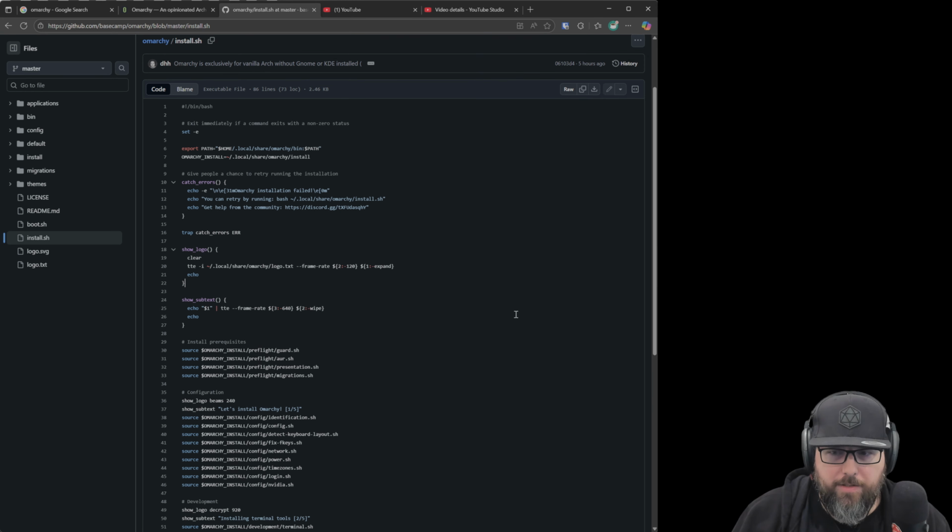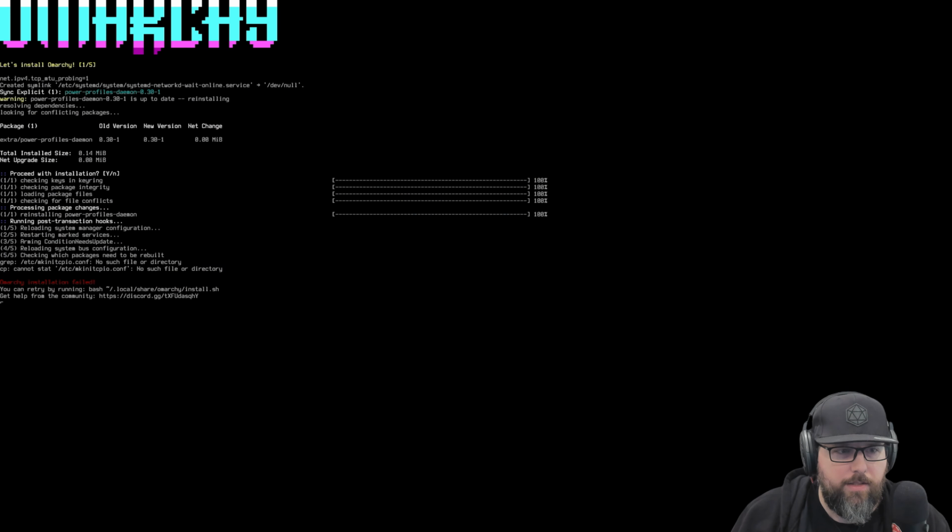So let's dig through some of this code. The error that I'm running into is this. It does not have the mkinitcpio. That's part of the boot process. I'm not terribly familiar with it, so I'm going to be learning as I go.